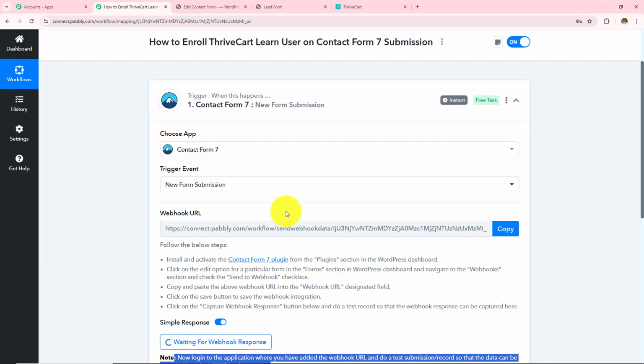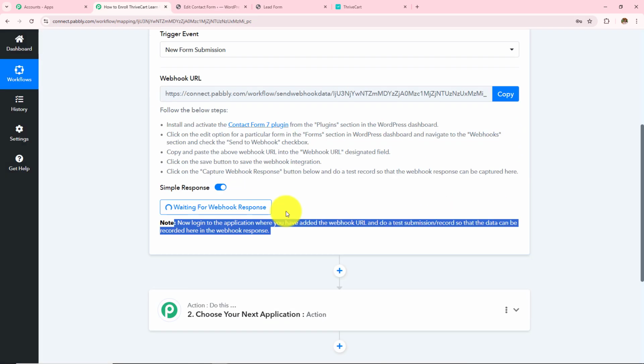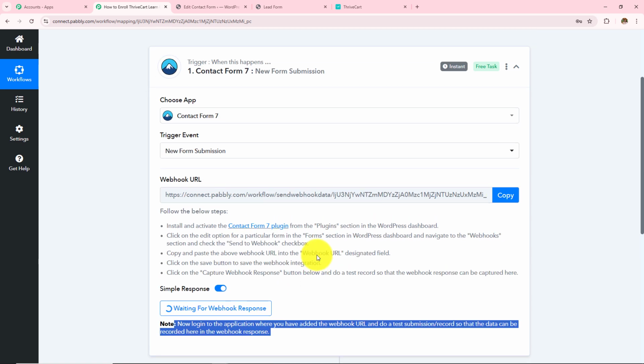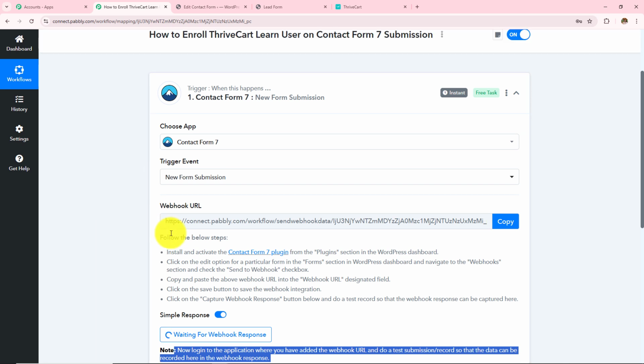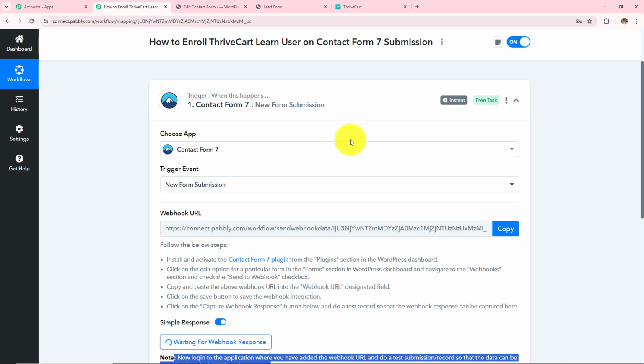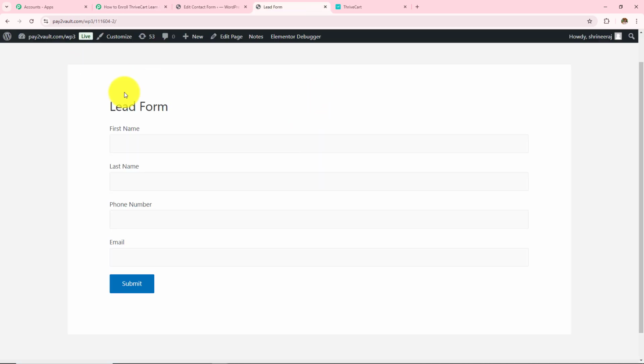Now after the form submission, if Pabbly Connect captures that form submission's response here in this workflow, this means the connection setup that we have created with the help of this webhook URL between Pabbly Connect and Contact Form 7 is successful. So here I am going to open my lead form in which I have built this connection, and I am going to fill some dummy details in all these fields. So here let's say my first name is admin, my last name is user, my phone number is this, and then my email address is admin876@pabblytudes.com.